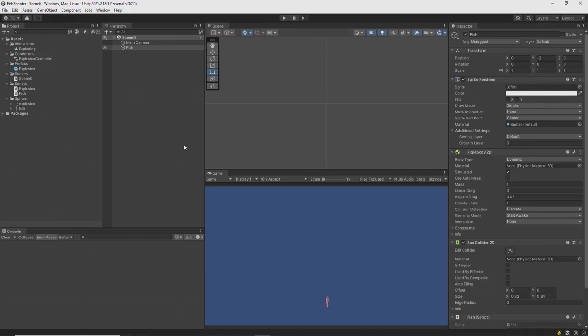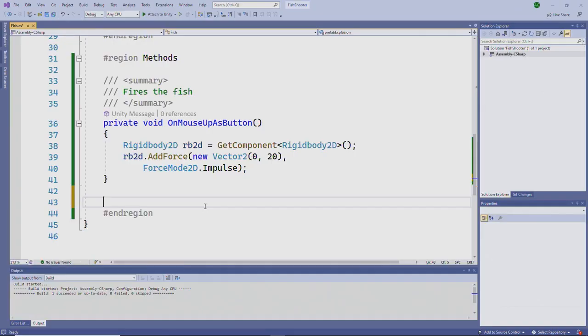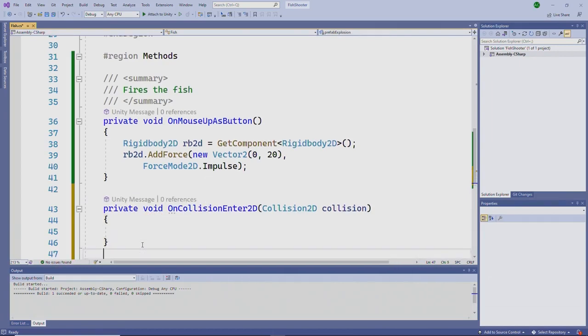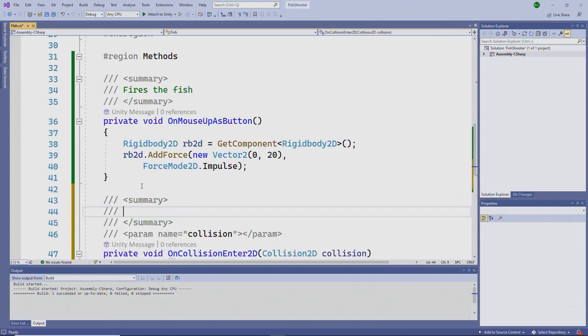The other method that we said we were going to implement was the OnCollisionEnter2D method, so that when the fish collides with something, we destroy the fish. So here in our methods region, I'll say void OnCollisionEnter2D, and I'll just pick that by tabbing it, and it fills in the details for me. And I'll add a documentation comment that says destroy fish on collision. And this parameter is some collision information about the collision that we've just detected.